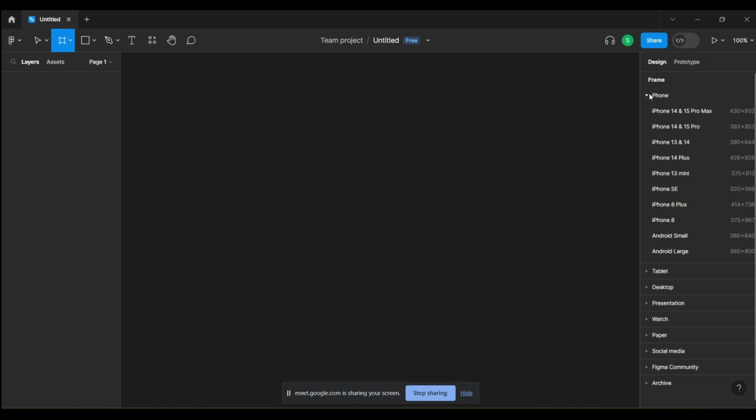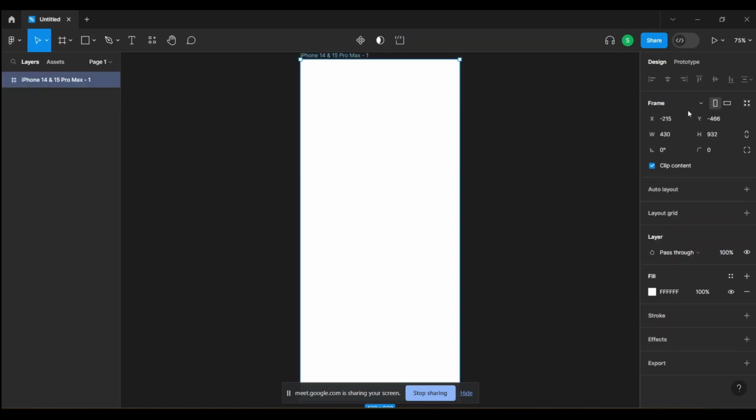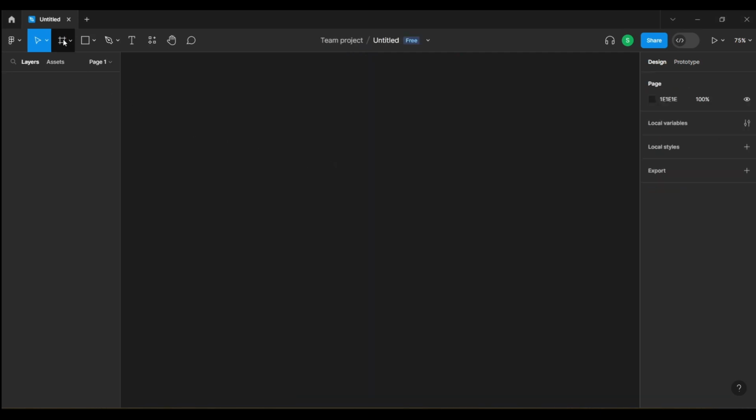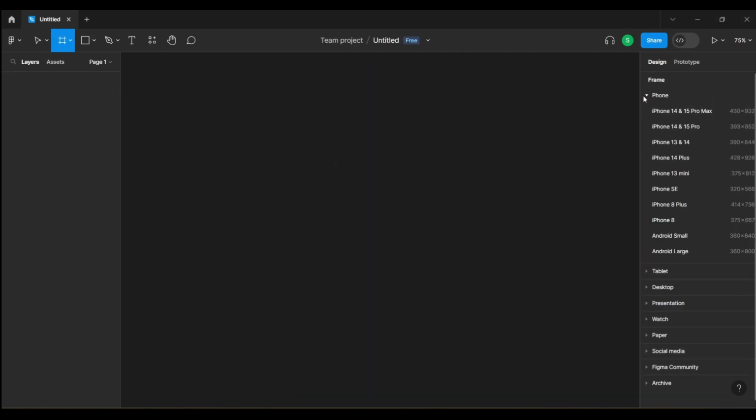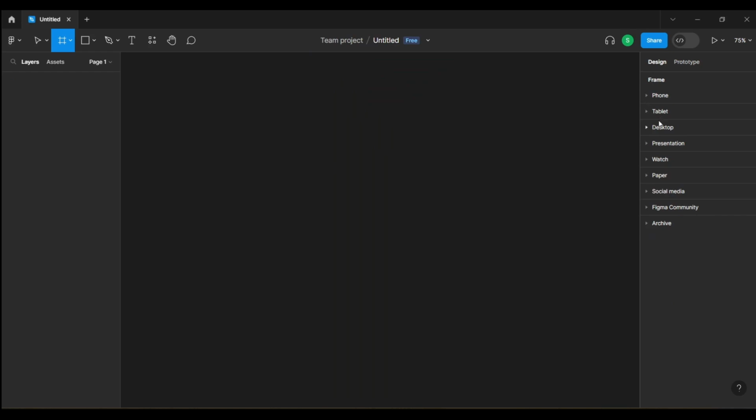If you want to design a dashboard for iPhone 14 and 15 Pro Max, you just click on that, and automatically the layout will appear here. Likewise, you can play with that. There are many more options, like after phone, it's tablet, desktop, presentation, watch. For every different type of thing there are different frames. You can use your frame as you wish.